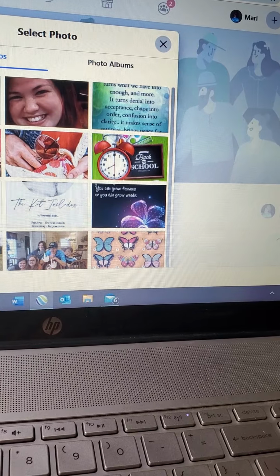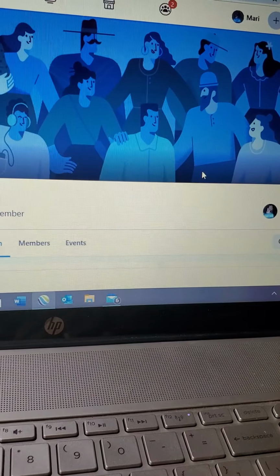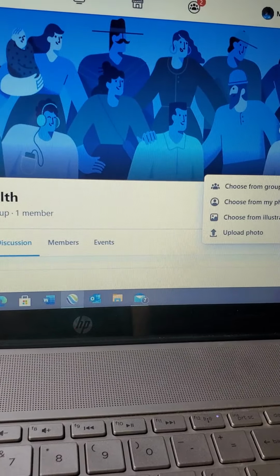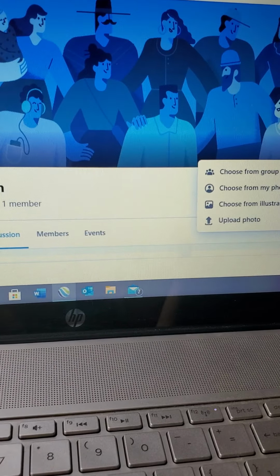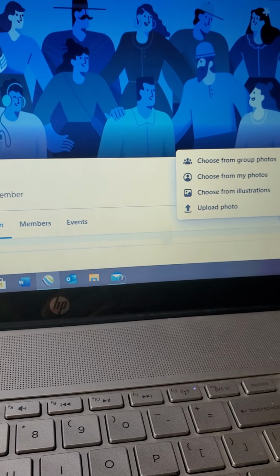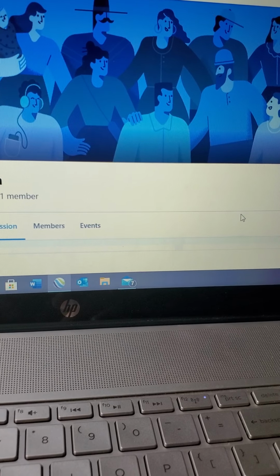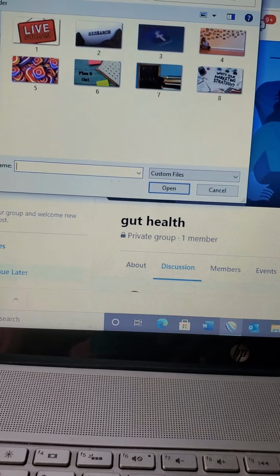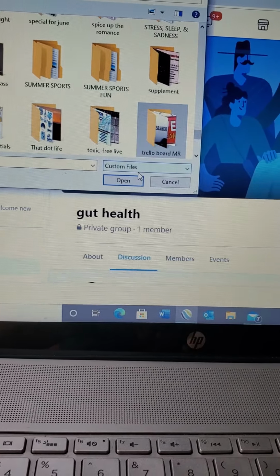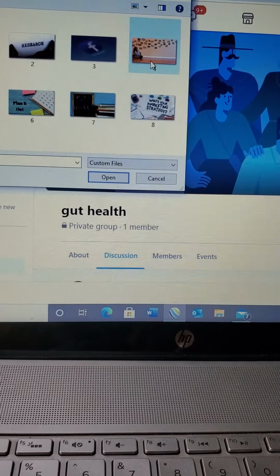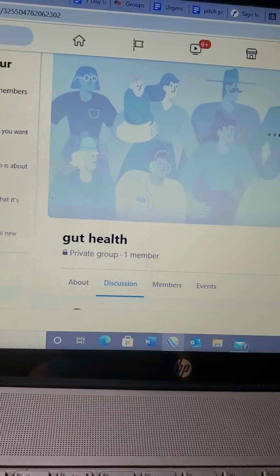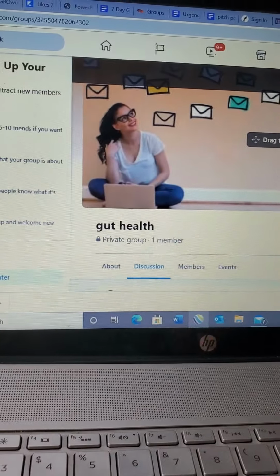So if you've got anything cool that you would like, the suggestion is to put your picture on there, not to have something random, but that way people get to know you and they see you, and whenever they see you, they relate you to gut health or whatever. Or you can upload a photo, which is going to pull up any photos that you have on your computer, and you can pick any picture you want to. So we're just going to grab that one because it's just there. You can grab any picture that you want to. I do suggest putting your picture of your face on the group.